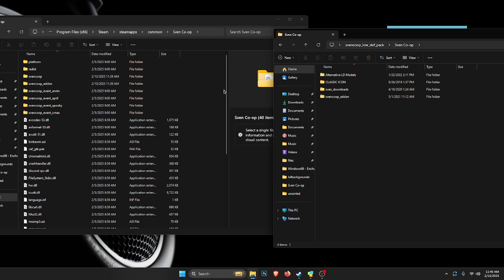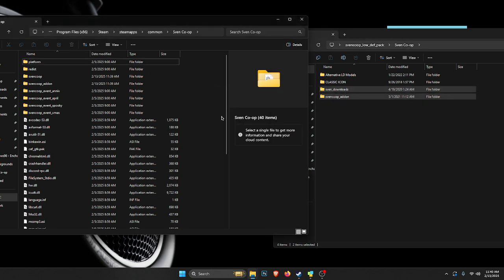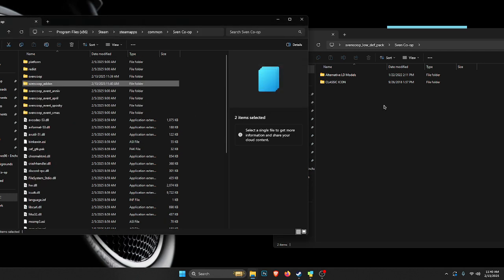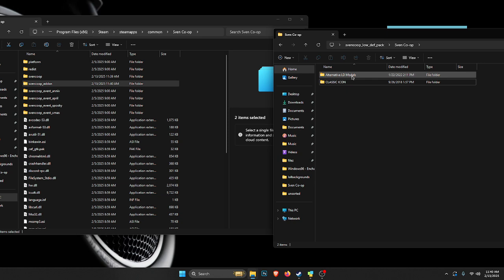So as you can see here, they both mirror each other. This one has Sven add-on. The other one has Sven add-on as well. But yeah, if it asks you to replace, then just replace. We're just going to move that in there. And there you go. Another thing to note is the alternative models and the classic icon.